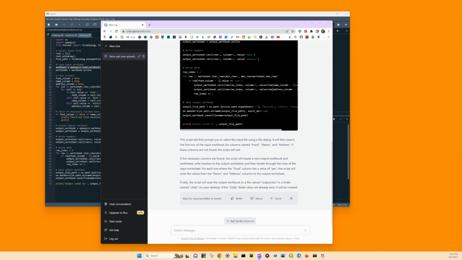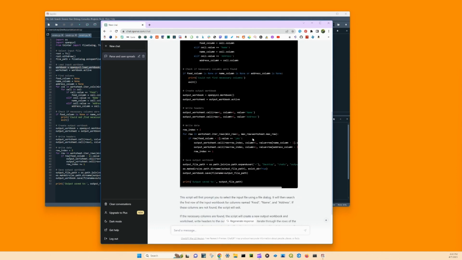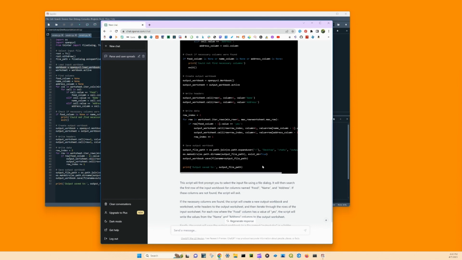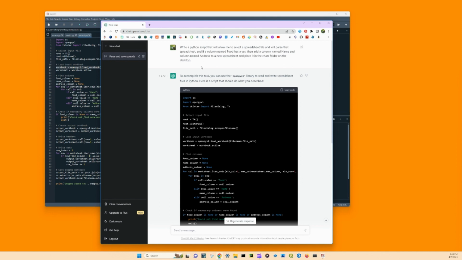Now, if you regenerate or edit your command up here, it will change the output, so keep that in mind. I have two codes that I'm going to show you today. This is probably the longest code that I've seen for the command that I gave it, which is kind of strange. Basically, I asked ChatGPT to parse an Excel document, and if conditions are met in certain columns, paste that into a new document.